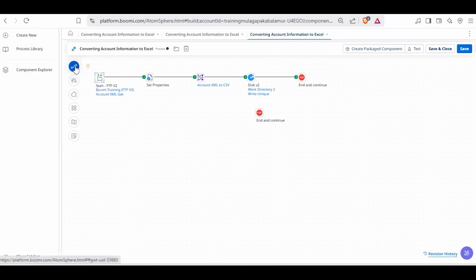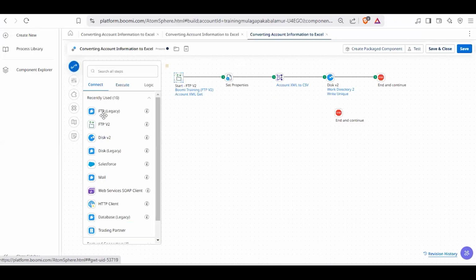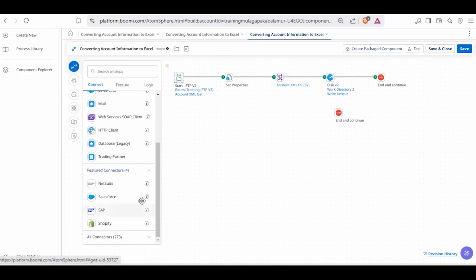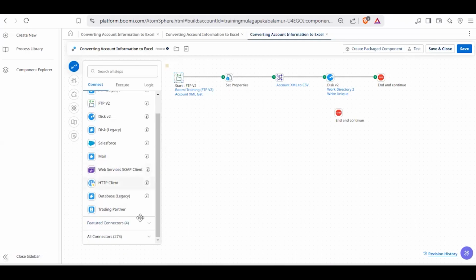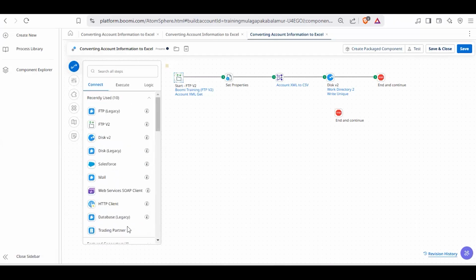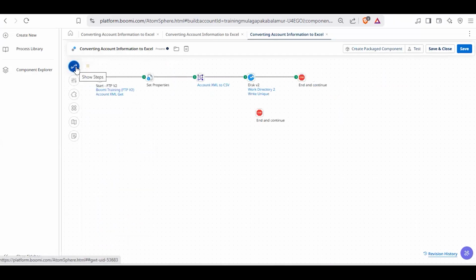So what are application connectors? Application connectors are the applications we have: Salesforce, Amazon, SAP, Spotify. All these are application connectors. It means we are connecting via the application and getting the data via the application.